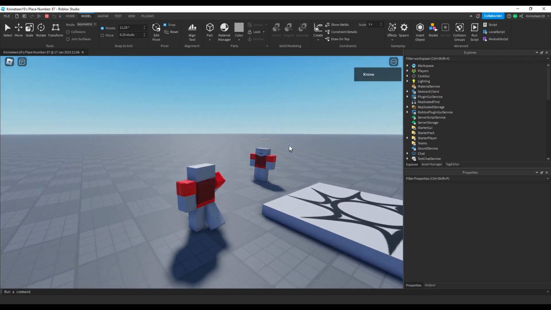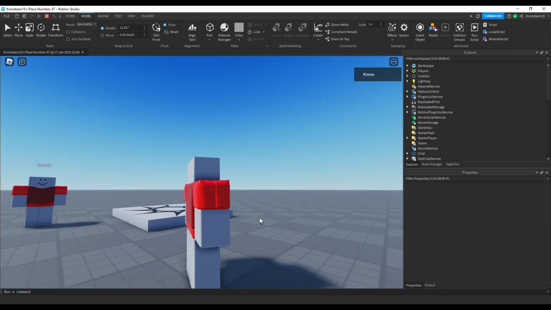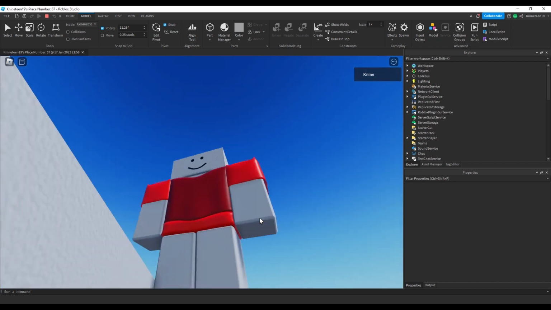Cool. And there you go. And you can do pants pretty much the same way. Works well.